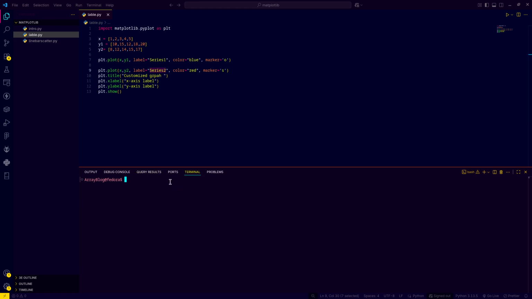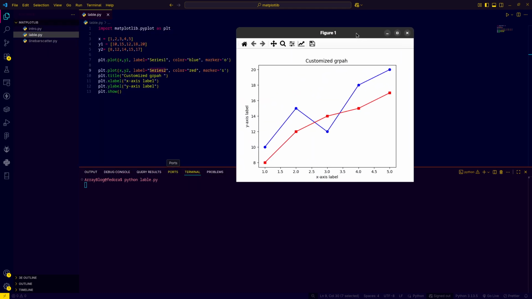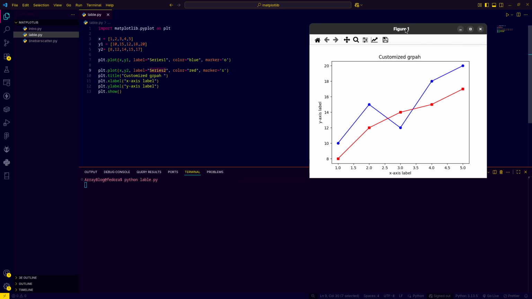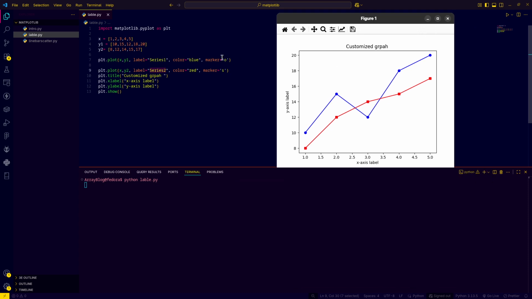So let's run it and we'll see what we get here. We'll say python label.py. See, we got the two lines. The first one is the customized title, and this is the y-axis label, and this is the x-axis label, right? For the first one, the color is blue and the marker is o type, and the other marker is s, so you can see that's a different thing. So plt.title basically adds a title, and plt.xlabel and plt.ylabel add the axis labels.